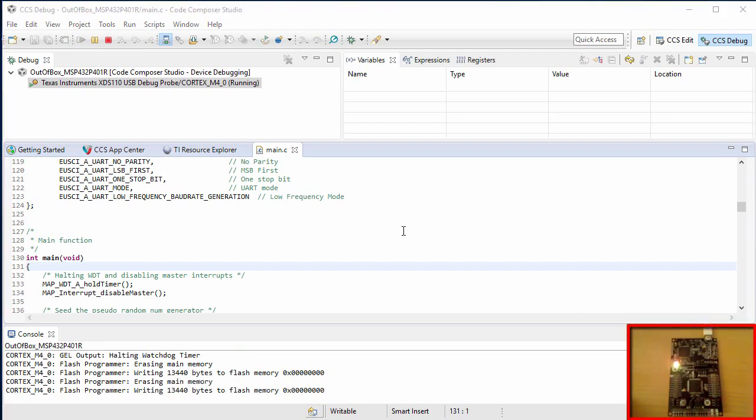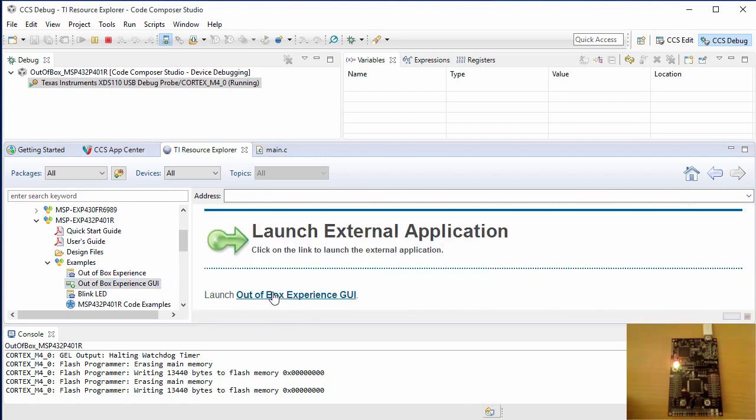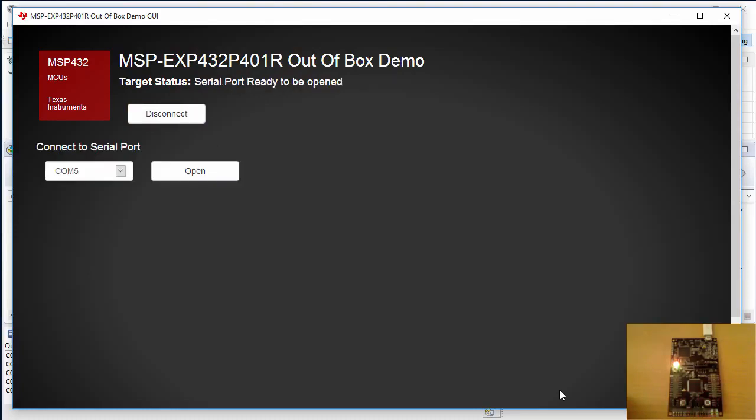I've set up a webcam to show a video feed of my LaunchPad with the blinking LED. Now I'll go back to the Resource Explorer and launch the Out-of-Box Experience GUI. Launching the GUI may take a bit of time. Once the GUI is open, I can connect the GUI to the LaunchPad using the Connect button. Once the connection has been established, I can open a serial connection to the LaunchPad. The GUI usually detects the correct serial port and provides it as the default option.